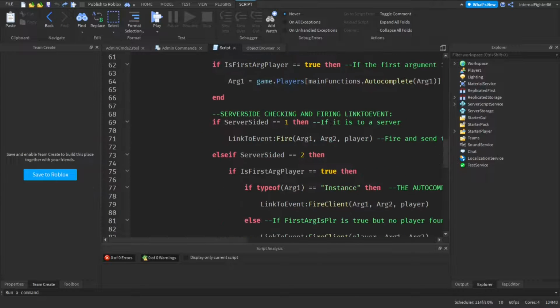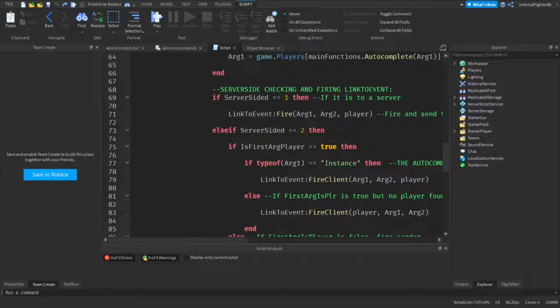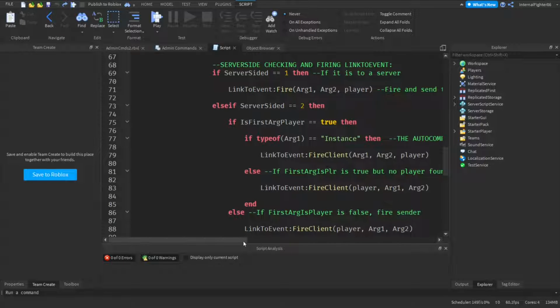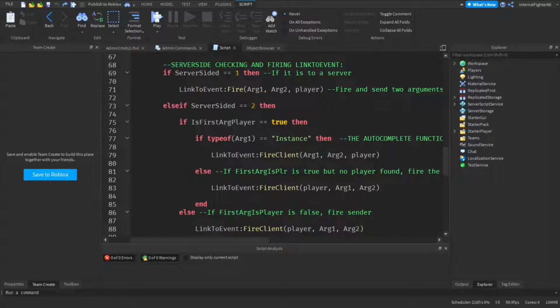The reason I mentioned that is because in our checking, in server side is equal to 2, if the first arg is the player, if that property is equal to true, then if we found the player, we run this code. But this code does not work because everything would be a string, right? Nothing would be an instance.